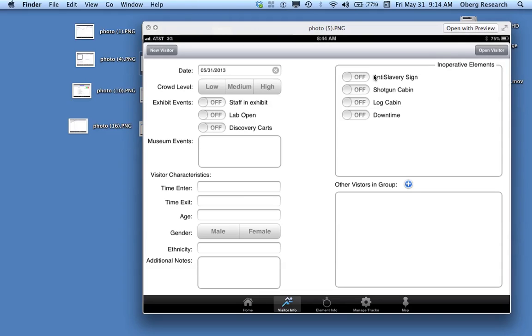In that way, when you look at your data and you realize, wow, in the morning 20 people went to interactive A, but in the afternoon nobody went to interactive A, you don't have to start searching to figure out what happened to interactive A. You know that interactive A was actually inoperative. Now back over to visitor info.